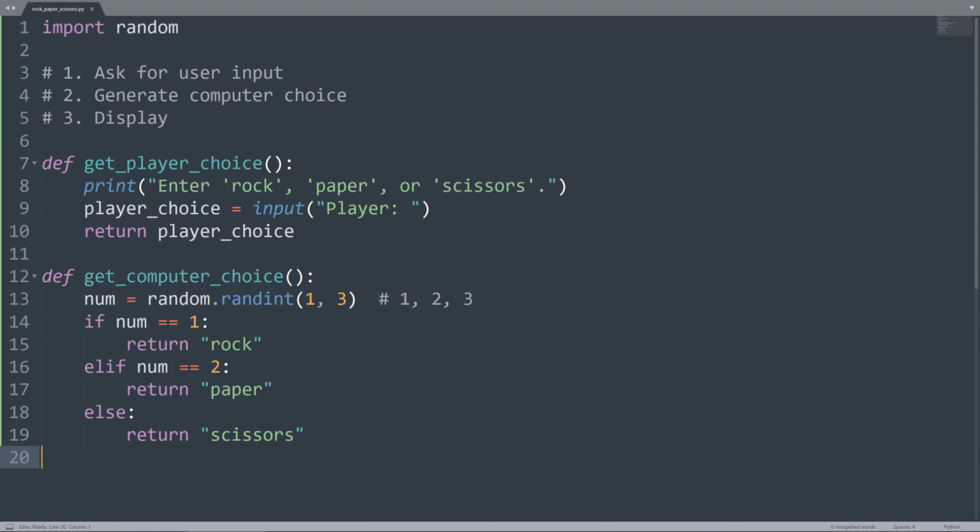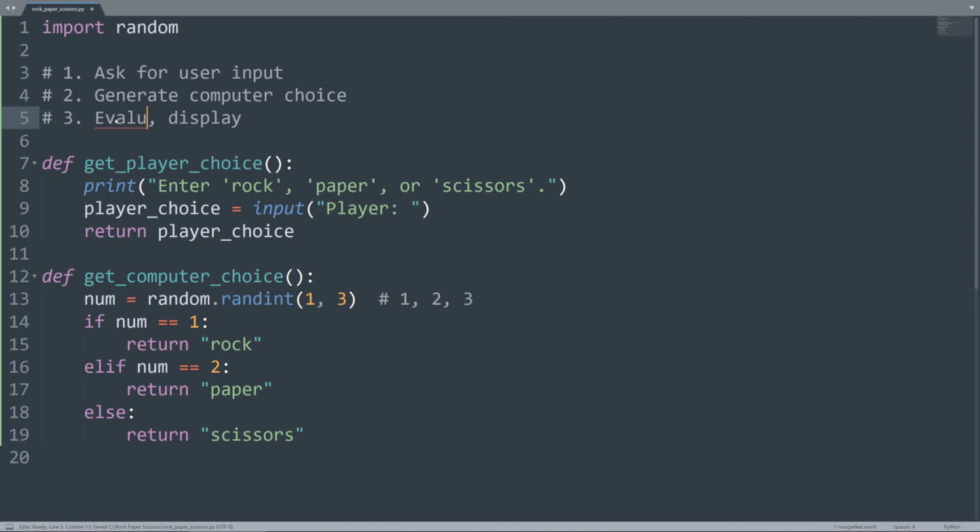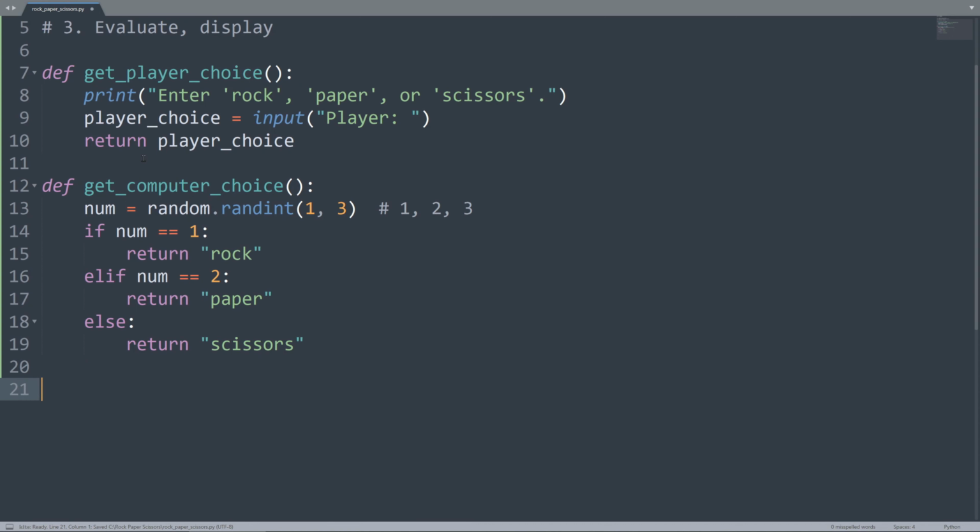The last thing we need to do is to display the output. And actually, before that, we need to evaluate who won and display. So let's make a function called evaluate. And it actually needs to take a few parameters, the first of which is player_choice. The second of which is computer_choice. So it's going to compare those values and see who has won. There are many ways you can do this. I'm just going to do this with the simplest way, which is to compare them.